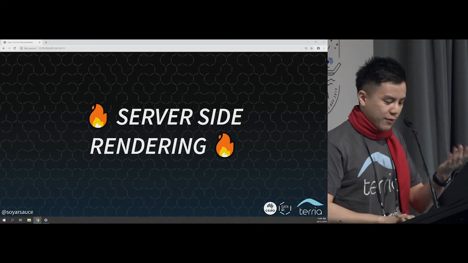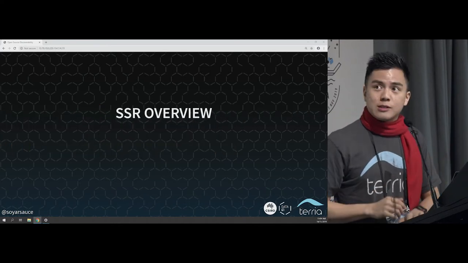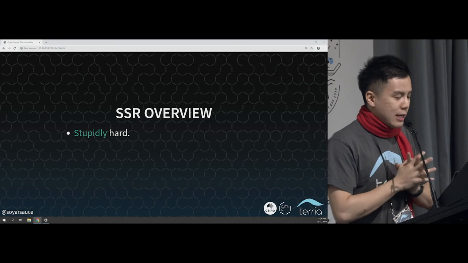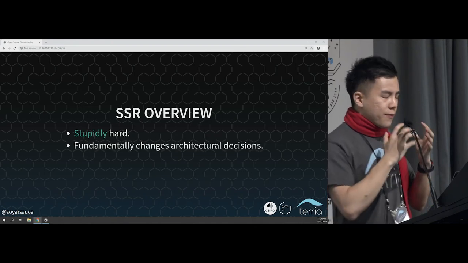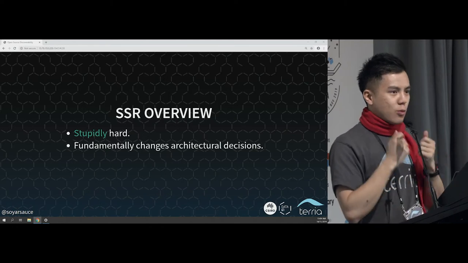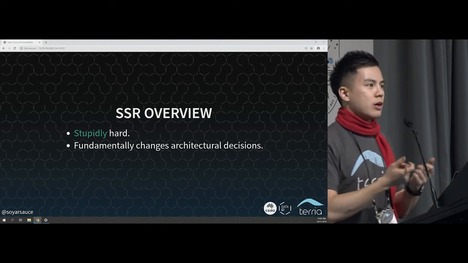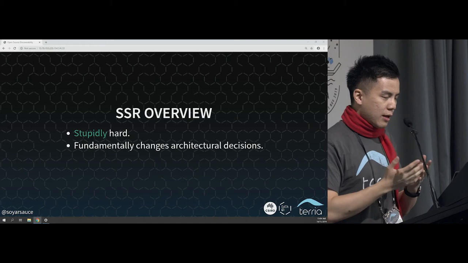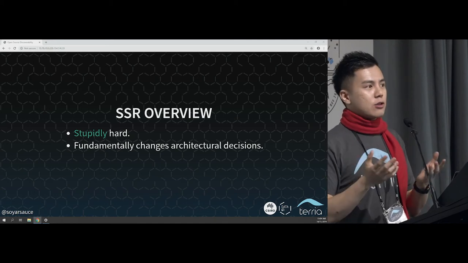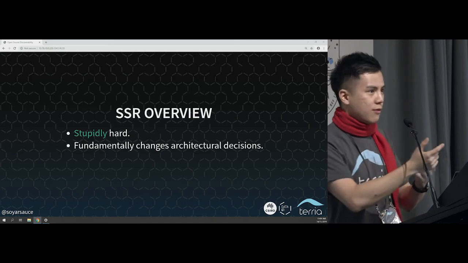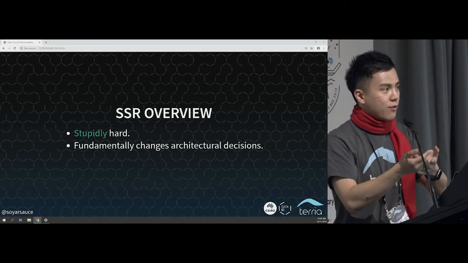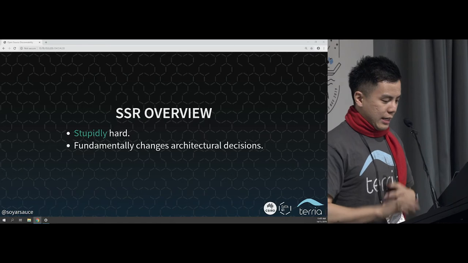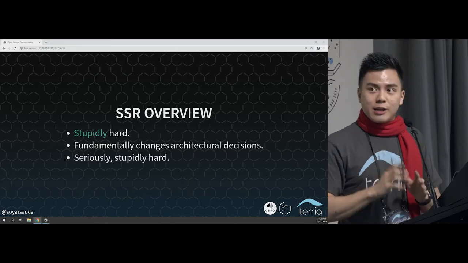And this is the state of things if you want to fix this. Server-side rendering, what is it? It is ridiculously hard. It's bloody hard. It fundamentally changes the way that you architect your code. You have to think about a whole lot of things, including whether you're running in the browser or on the server, whether you have web APIs available to use, or if you're just running in the Node environment. And just remember, it's really bloody hard, right?